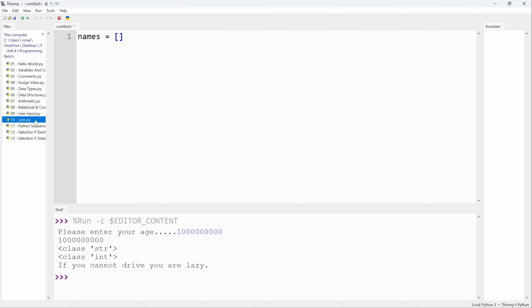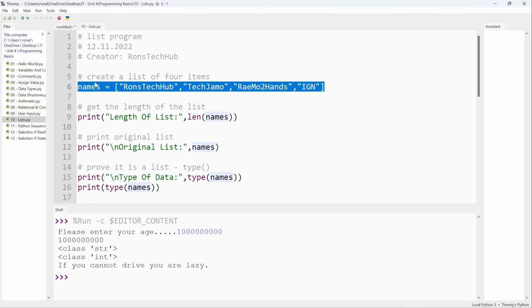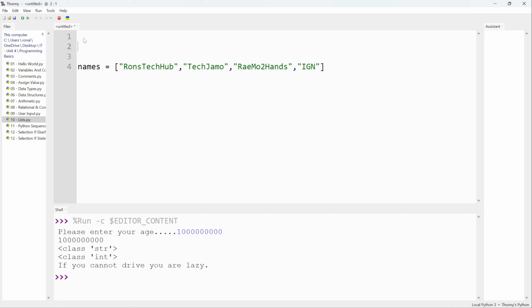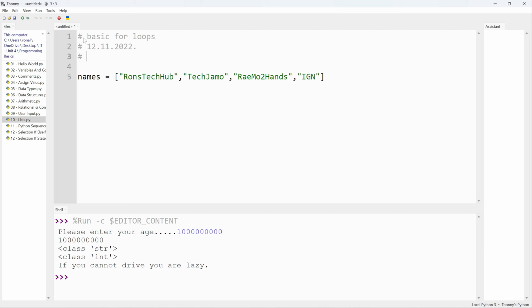So names equal, let's do that. Let me open my list program and copy this because I am lazy. Let's put that there. Oh, I forgot one thing actually. Let's do my comments at the top. Always a good idea to do comments. This is for loops, basic for loops. And let's say this is on the 12th of the 11th, 2022. And this is going to be by King Boss, aka runs Tech Hub. That's it. How do we do a for loop?